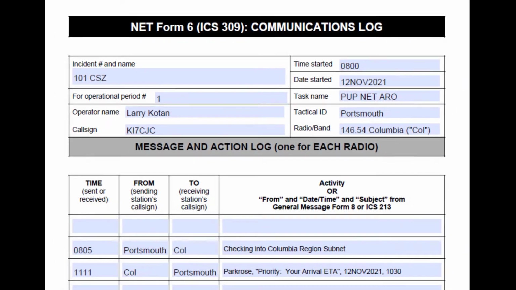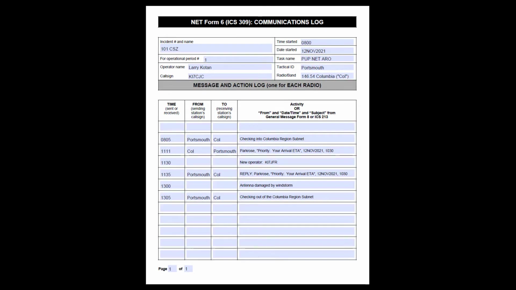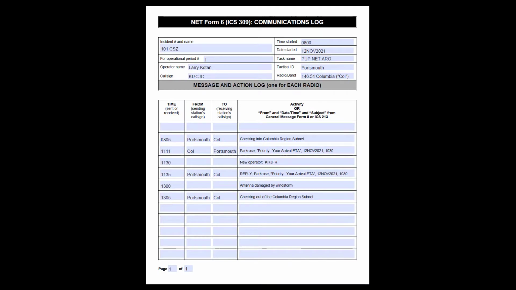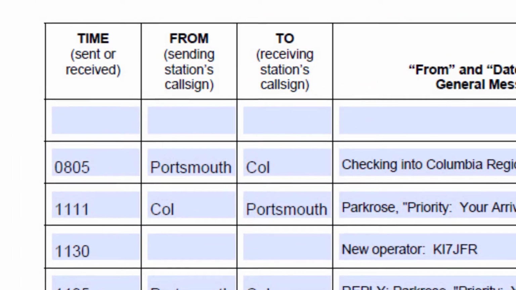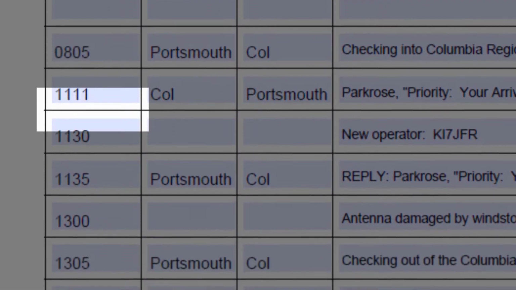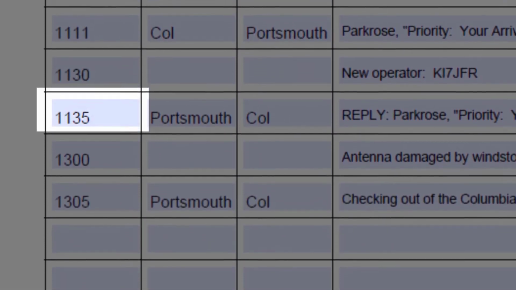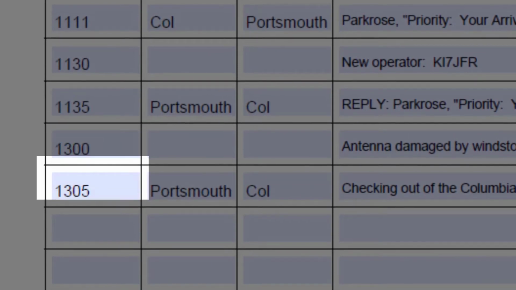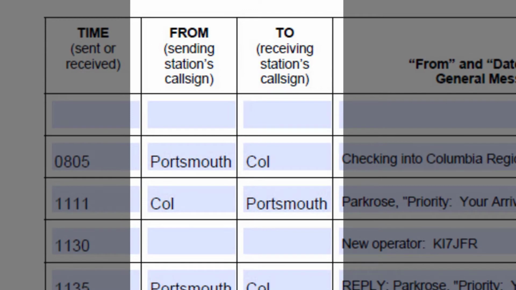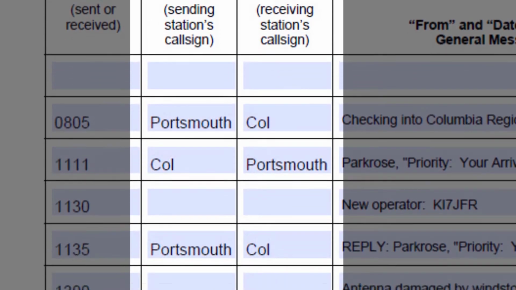There's no hard and fast rule about when to close out a Form 6 and start a new one. After all, you can always add pages to an existing Form 6. Some might advise starting a new Form 6 at the beginning of a new operational period. Because of the content of the Form 6, such as the time of events, however, it really should not matter when a new Form 6 is opened or closed. On the Form 6, we use tactical call signs whenever possible.